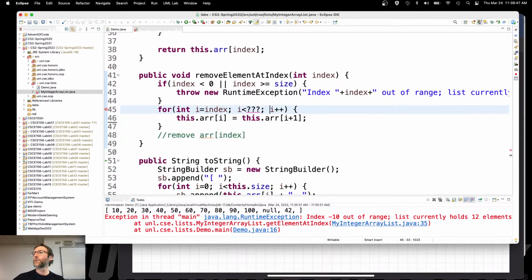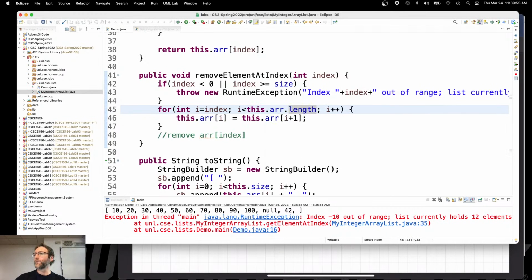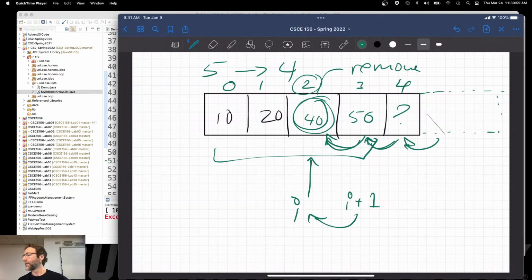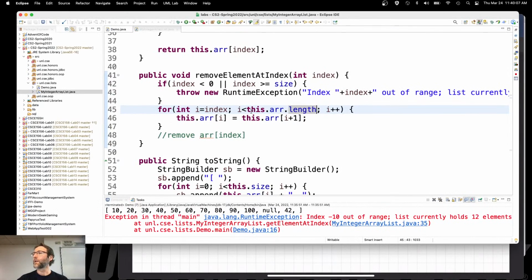Second to last one, which is where? This dot array dot length. Nope. Remember that this is going to have a capacity, so there could be stuff out here, right? And I don't want to be mucking with that at all. Right? So size, I think I heard size, this dot size, certainly, and then -1. Let's see if it works. Right.